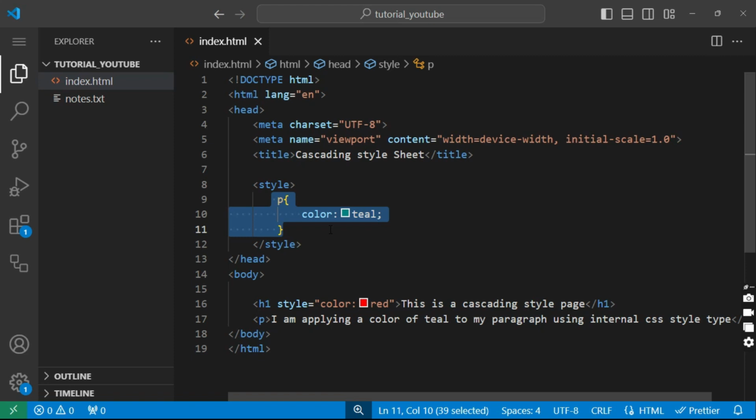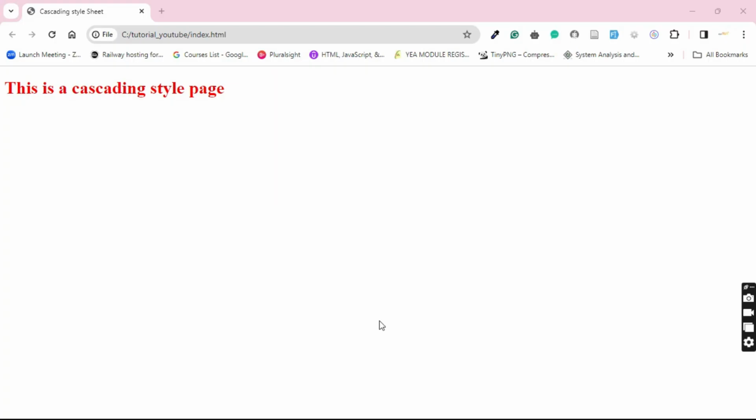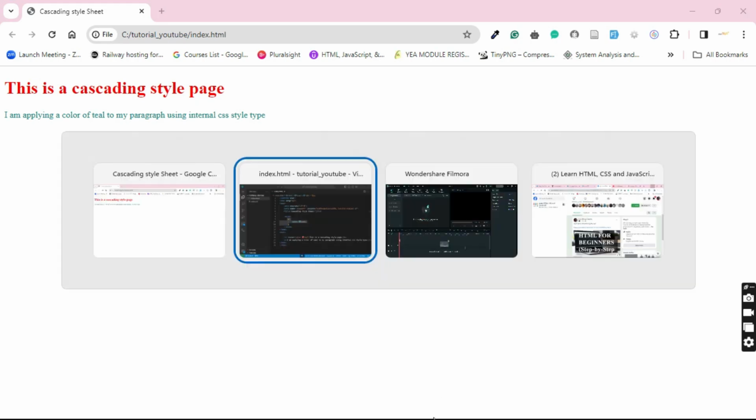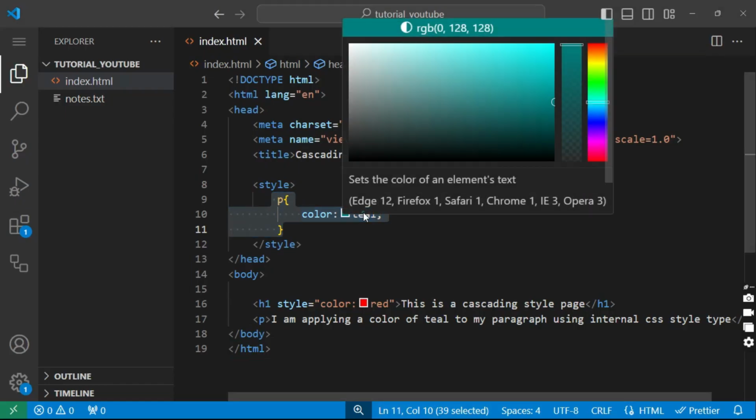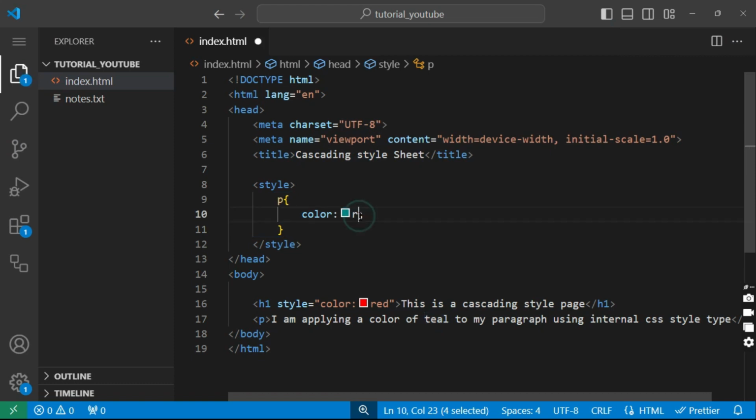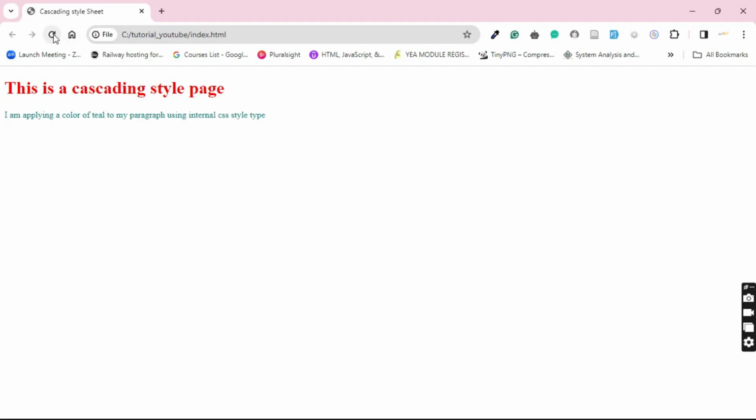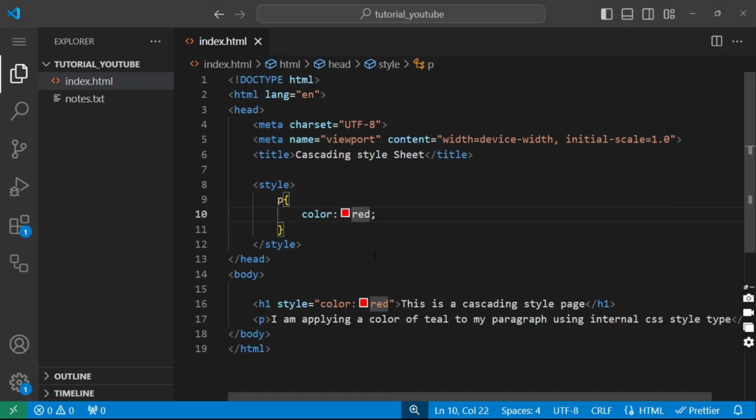So I'll save the file, Ctrl S, then go into the browser and refresh. So this is what we get. I think the teal color is not visible, so I'll change it to, let's say, red. Yeah, so red, and save, go back, refresh. Right, so this is the second method of applying CSS.